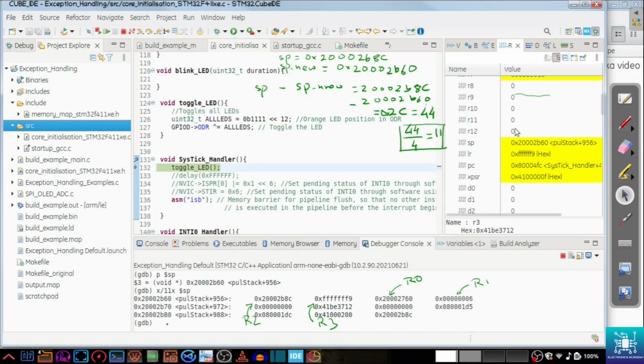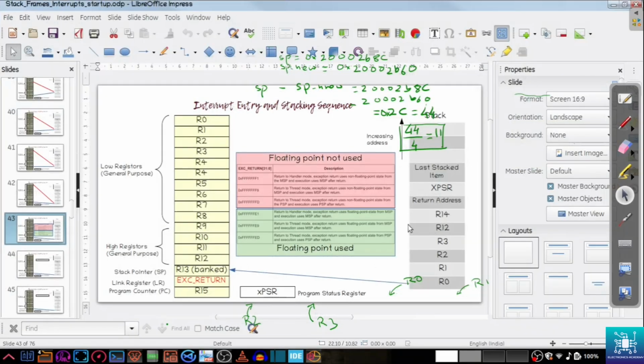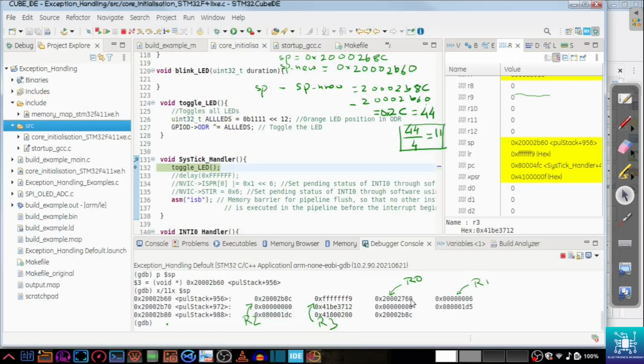R12 has 0. We have 0 here, but we don't know. This may have changed, but this is where the R12 is saved. So let's have a look. This is where the R12 is saved, this location. So R0, R1, R2, R3, and then R12 here.